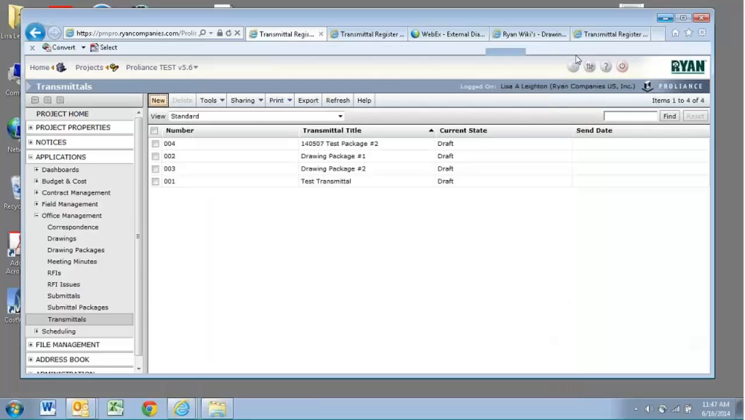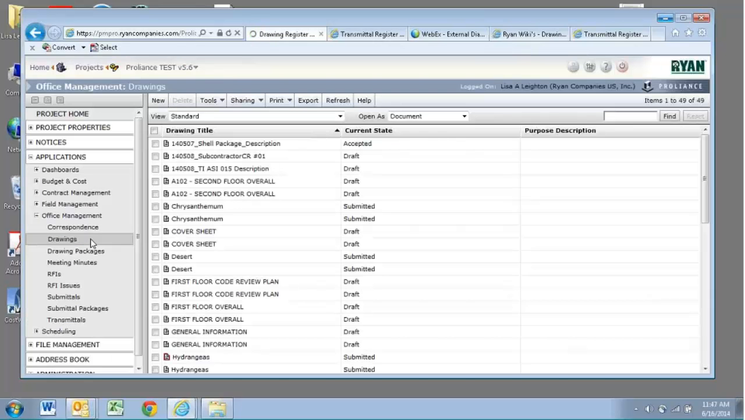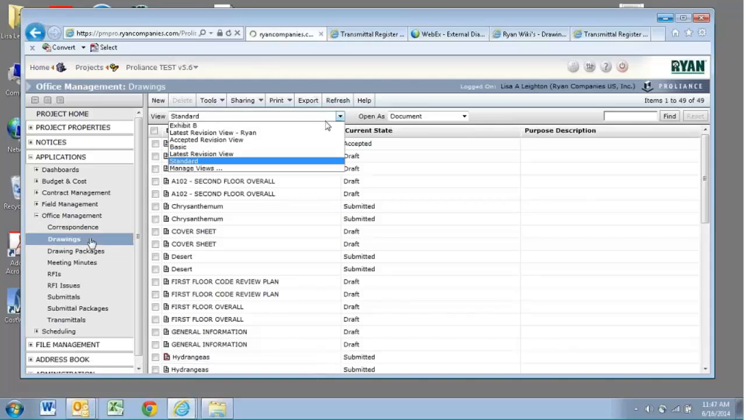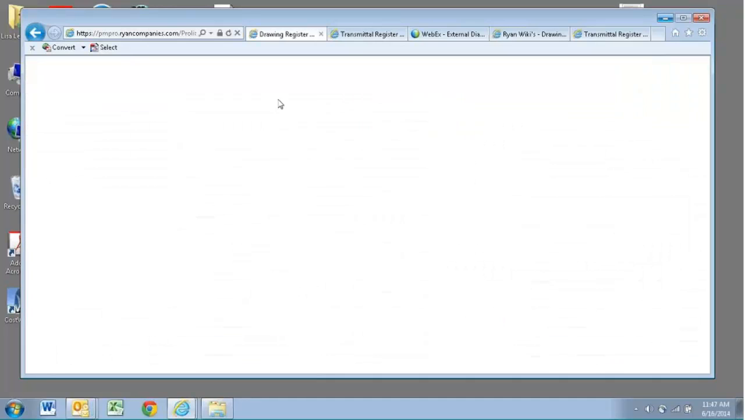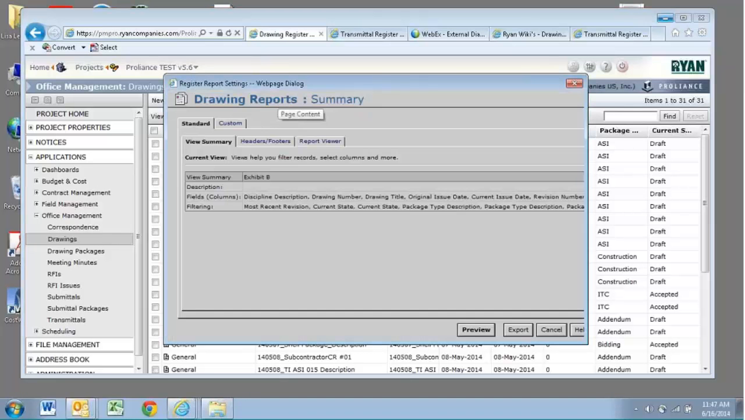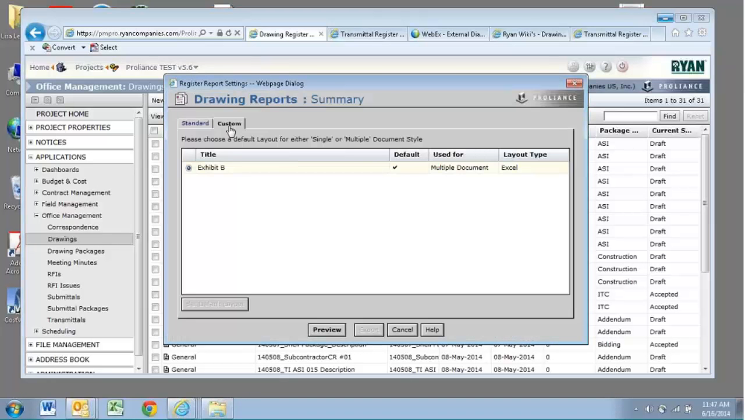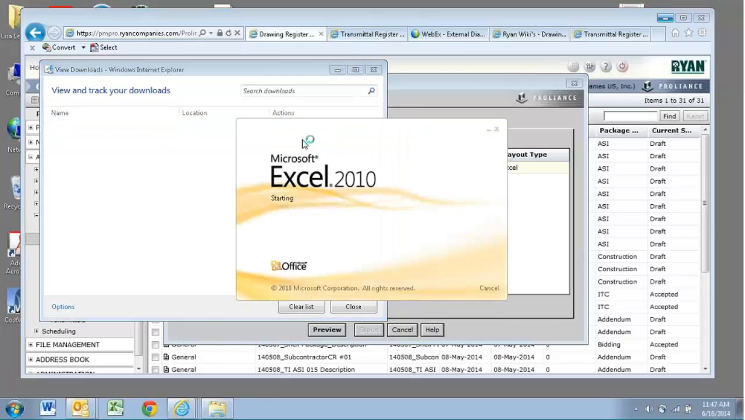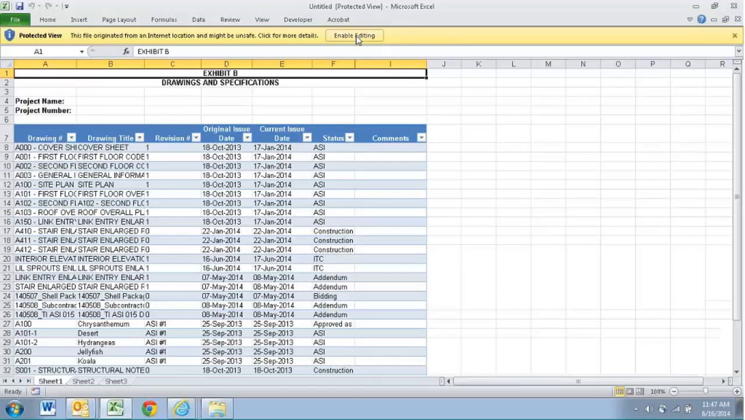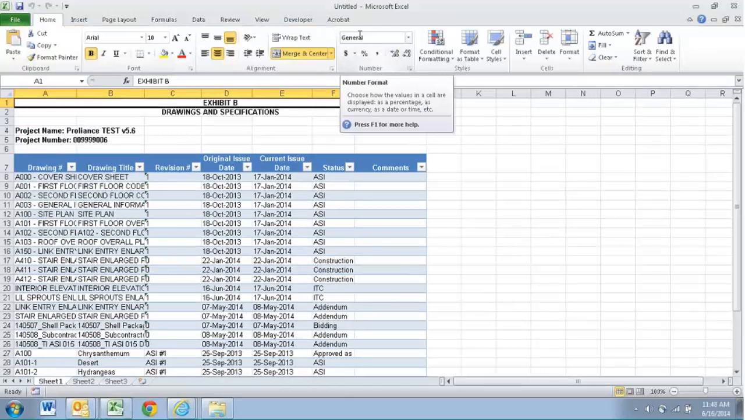When you are done uploading a package, I would recommend that you create your Exhibit B. So I'm just back in Drawings, and I'm going to go to the Exhibit B view. To create your Exhibit B view, you can just go to Print, and there is a CPL for this, so you can go to Custom, Exhibit B, and it's going to pull what the current drawings are after that upload that you just did. So if I just select Open, it's going to give me an Exhibit B drawing list that looks pretty good.